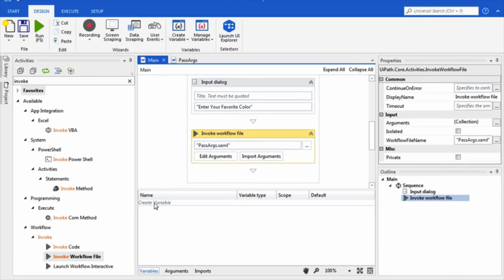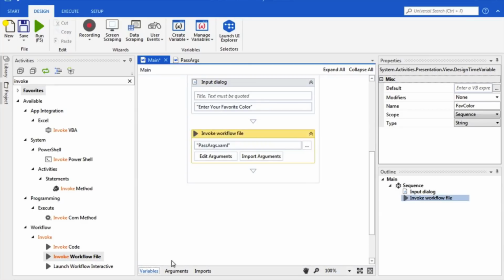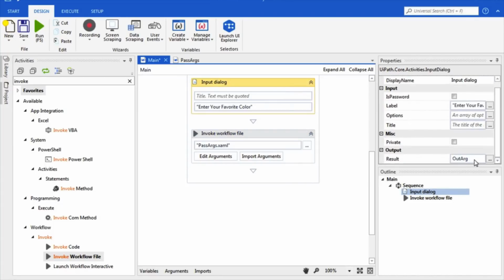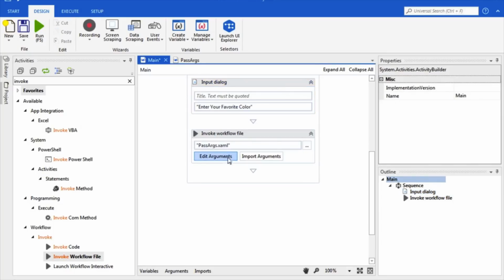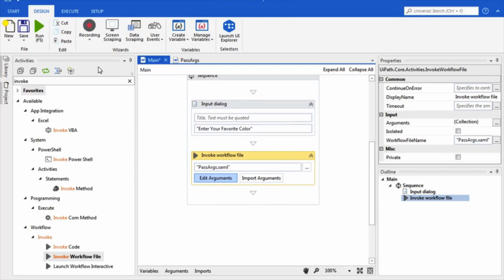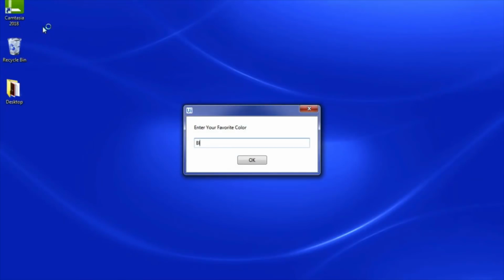And just to demonstrate that you don't have to necessarily pass it an argument, you can pass it a variable too. So let's create a variable, call it fav color. And what we'll do is come back here and change this from out arg to fav color. And then now we will edit our arguments and type fav color. And now if we run this, favorite color, blue.